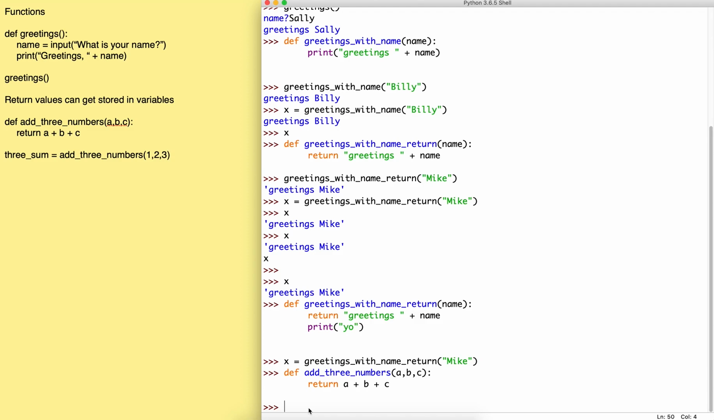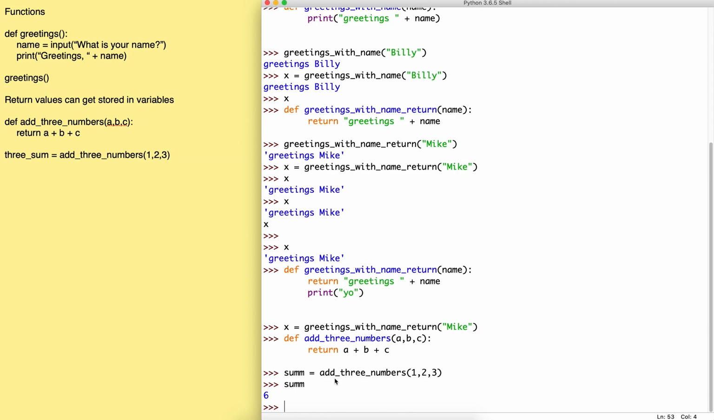And again, I can do this. I could say sum is equal to, actually sum is a keyword already used by Python, so I'm going to do sum with two M's. 1, 2, 3. And now the sum variable has these three parameters, 1, 2, 3. So that's how that works.